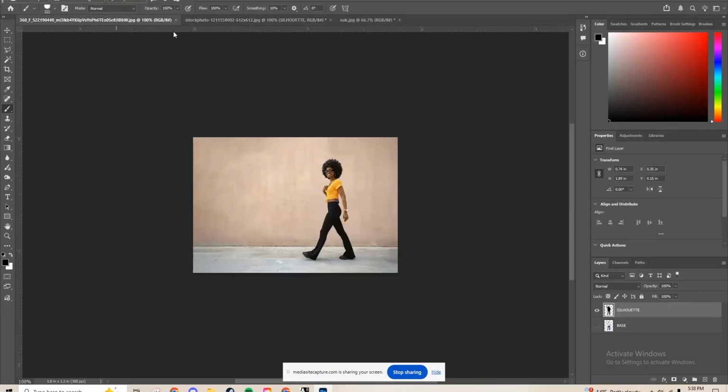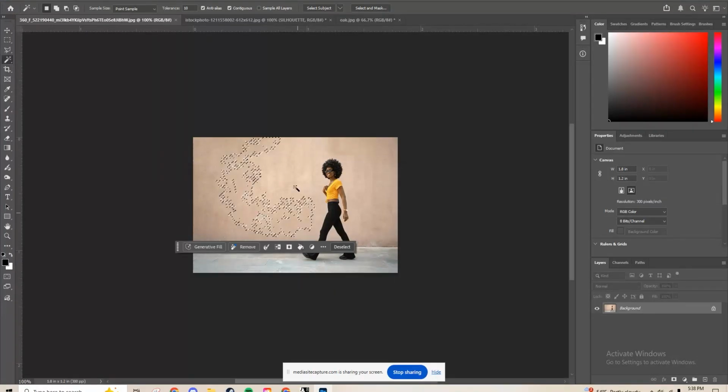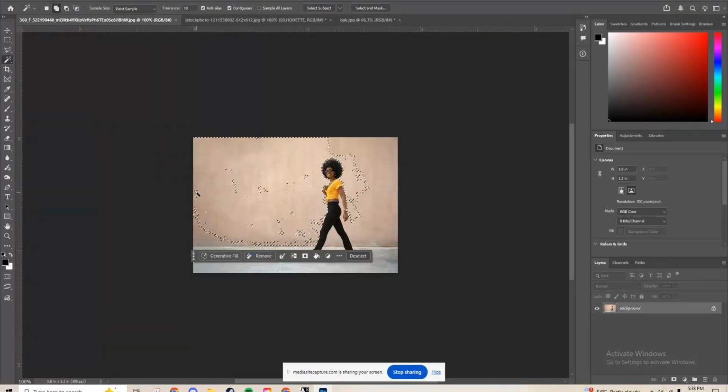Okay, so moving on to this lady. We can do similar tactics, but you can see our magic wand tool. You have to click a lot of times to grab this entire background, and there's little holes missing, which you can fix.